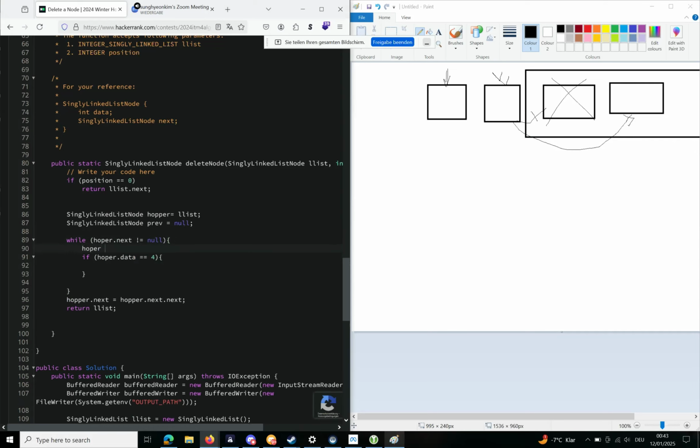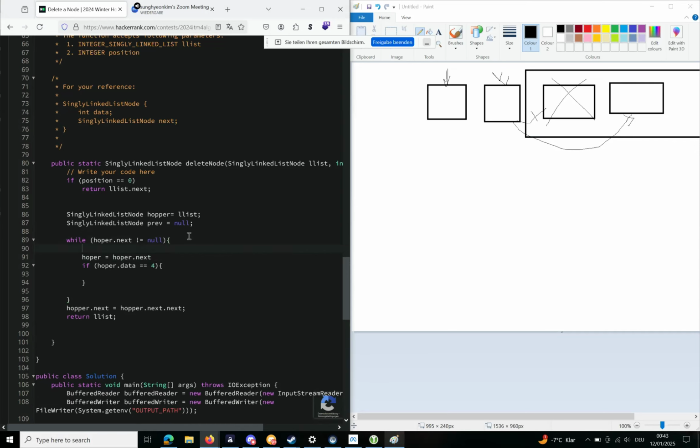Hopper equals hopper.next, so that we go to the next entry. And then we do previous equals hopper. So what we've now done is we know the previous hopper and we now know the next hopper. Hopper jumps to the next one and previous goes to hopper.